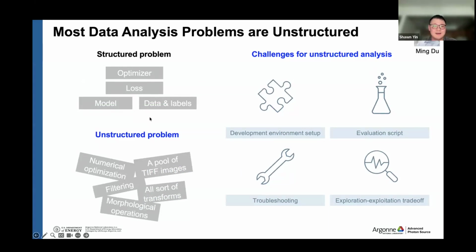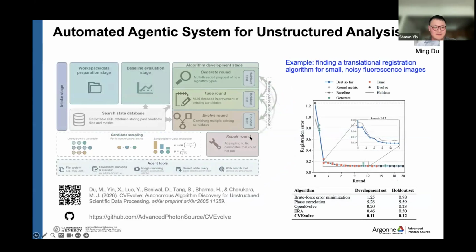So essentially, this previous agentic workflow is tailored for ptychography, but we want to make it more general, because many of the data analysis tasks we encounter every day are actually unstructured, because they don't have a really well-defined structure of the problem. What's the optimization problem? What's the loss? What kind of algorithm should I use? So essentially, we extended this idea and developed this new framework called CV-Evolve.